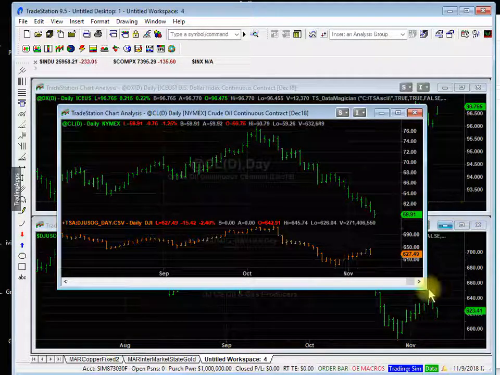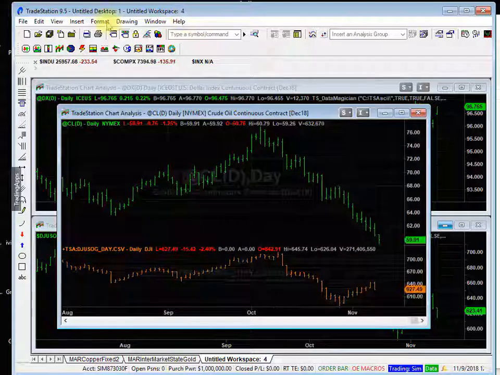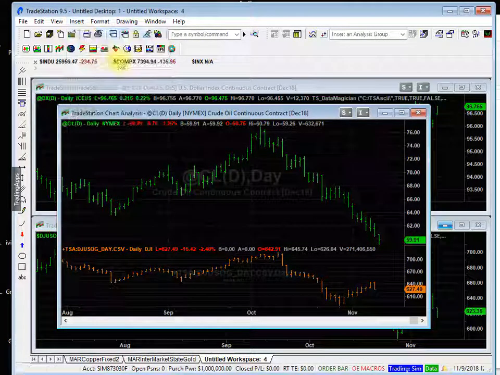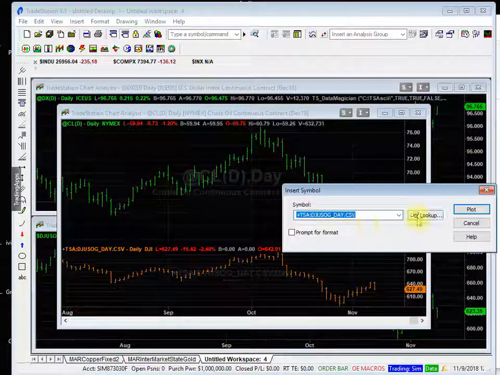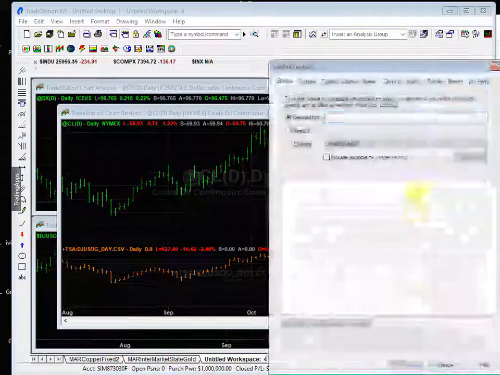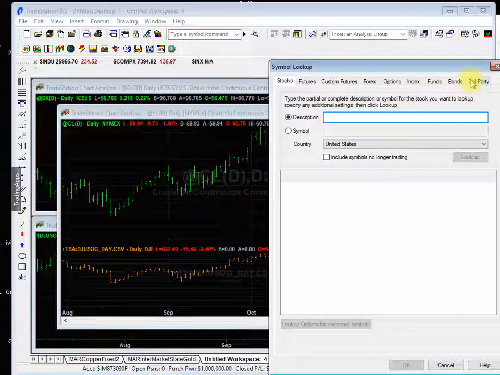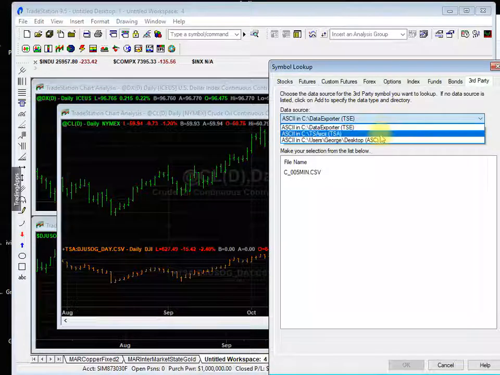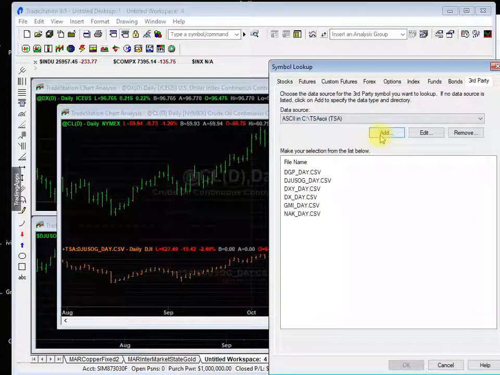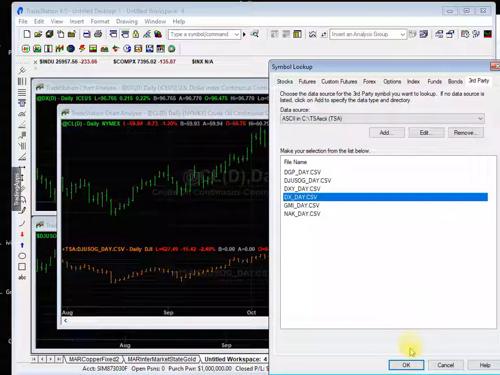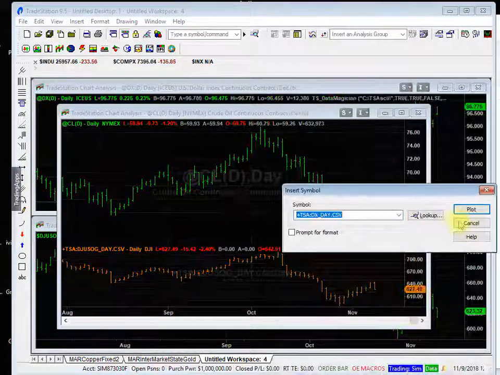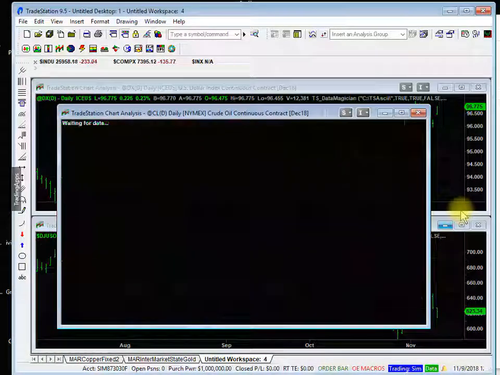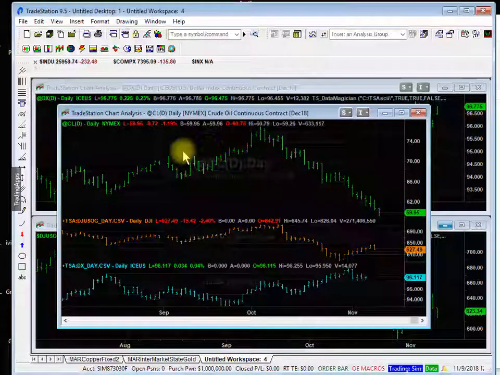There it is. And now we've got to plot or insert data 3. And we're going to look up again just because it's third party. It's actually not really third party, it's TradeStation data, but we've exported it in a third party format to provide this capability of mixing delayed data time frames. So let's go there, and we need the dollar index. So let's insert that. Plot it. There's your 3 data chart.